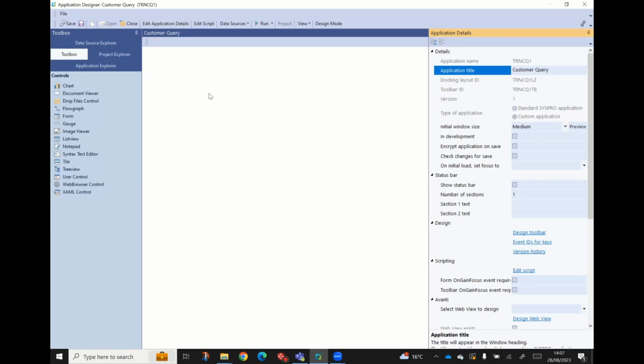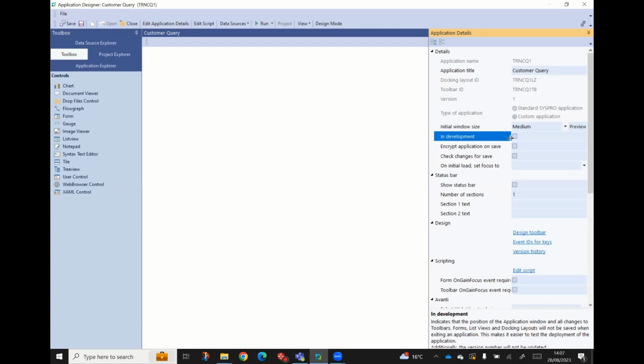And whilst we're looking at the application properties, there is one option which I omitted to flag with you, and that is this option here, in development. Now, what happens here is if you flag this as in development, then list views and form layouts are not remembered from one run to the next, which is actually quite useful because as you're designing things, you don't really want the previous run of the application you were testing to remember what was going on. But we'll see this a little bit later on.